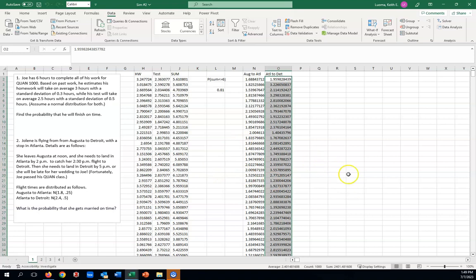Well, you might figure that she leaves Augusta at noon and she has to get to Detroit by 5. You might figure we could do it like the previous problem and just do a sum. But notice, that wouldn't work in the real world, because here Jolene has to get from Augusta to Atlanta by 2 p.m. or she's going to miss her flight. And if she misses her flight, it makes no difference how long the next flight takes. She's already out of luck.